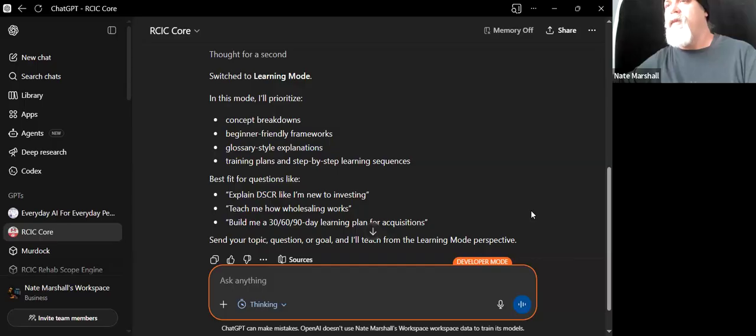Okay, guys, so we'll get back to learning mode. So anything is a concept background, beginner-friendly frameworks, glossary-style explanations. It has all the training plans and step-by-step learning. And you can ask for the basic, or you could even ask probably, can I have the MIT version of it? It'll teach you anything. At 2:17 in the morning, if you wake up and there's something that you want to go pursue, and you don't know, you don't have to go find a guru or a program. You can just plug it in.